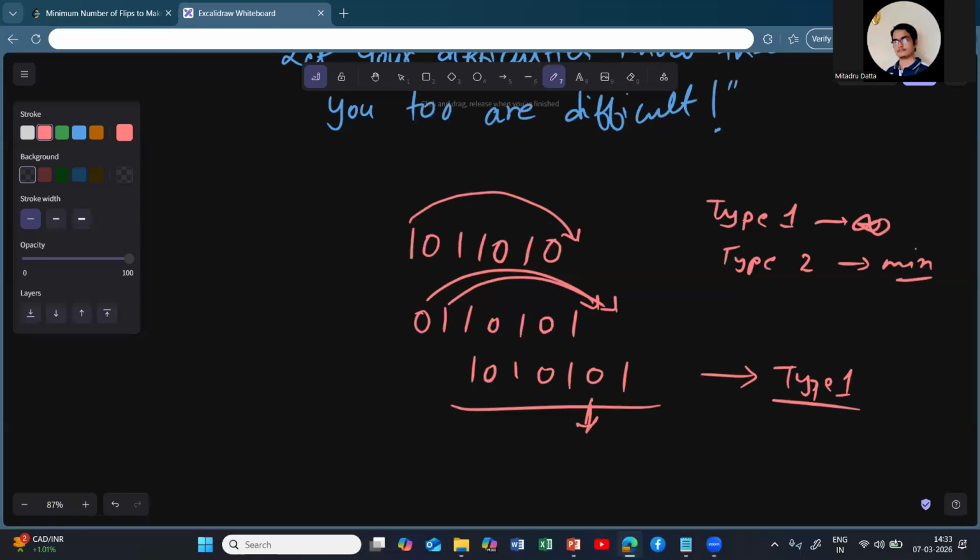And so what will be the answer for this? The answer will be 0, because the type 2 operations you did not need any bit flip. Okay, the number of bit flips were 0 in this case. Okay, but I hope you do understand that we need to shift this.